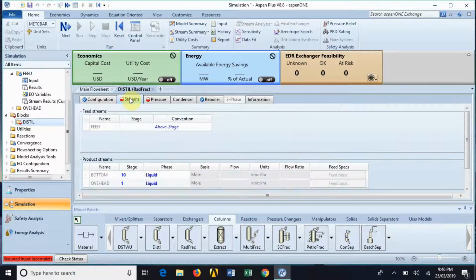Now the stream, this was the configuration. The next thing we are supposed to provide to Aspen Plus is the stream information, that is where the feed is going to enter in the column. So you can see that the bottom product is going to be drained from the reboiler, that is stage 10, and the overhead product is going to be drained from the condenser. So for feed, including the reboiler and condenser, we have 10 stages. So let us assume that my feed is going to enter on the 6th stage. Just change it to on stage. That's fine. We are done with the stream. You can see that this is blue now.